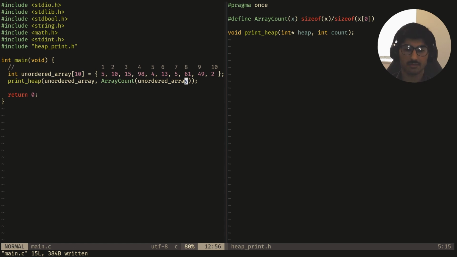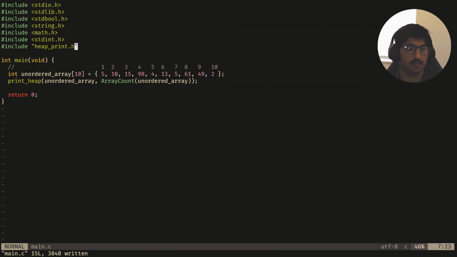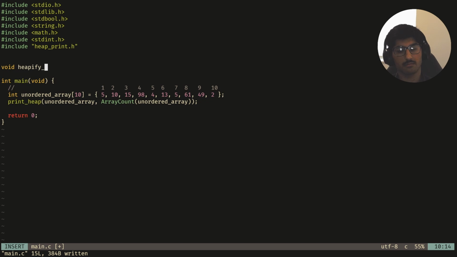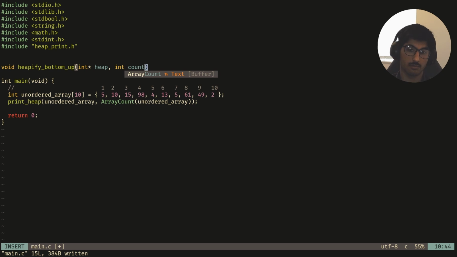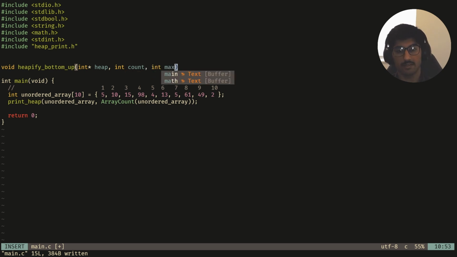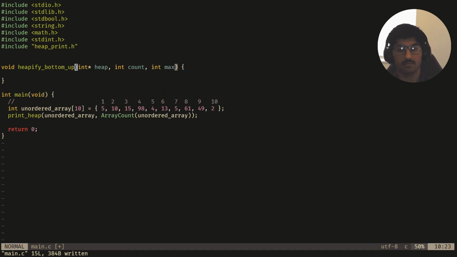So the first thing we have to do is actually write a function for heapify bottom up, right? The actual algorithm. So say heapify bottom up. We're going to take in a pointer to an array, which is going to be our heap, or the binary tree, which we're going to heapify, and then we're going to turn it into a heap. And then we're going to take in a count, which is basically how many elements it has.